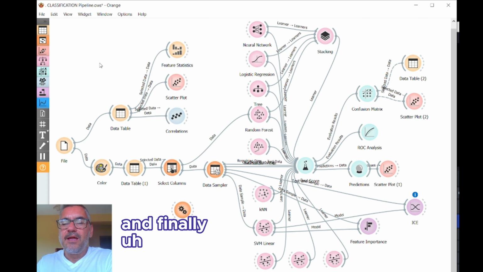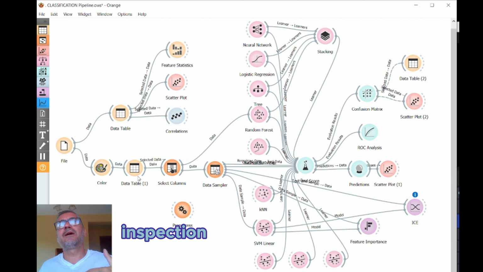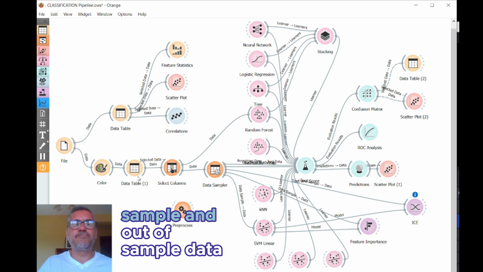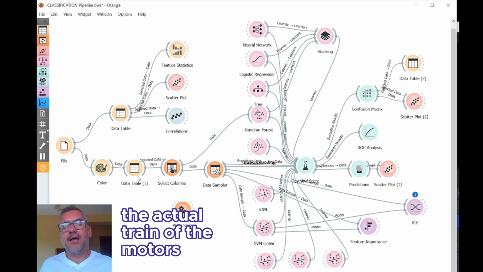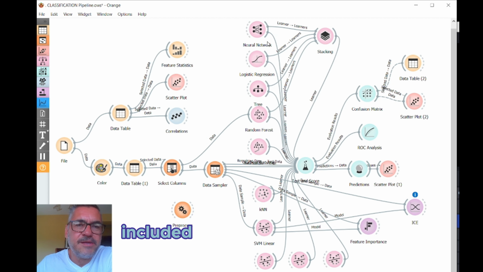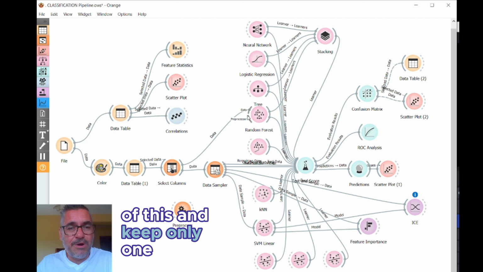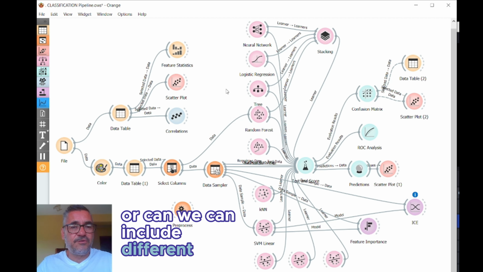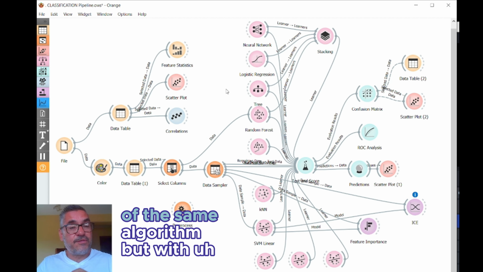And finally, after all this pre-processing, visual inspection, and determining the in-sample and out-of-sample data, we are going to the actual training of the models, the actual machine learning models. As you can see here, I have included, of course, you can include only one. You can select and delete all of this and keep only one, or you can include different instances of the same algorithm, but with different specifications.